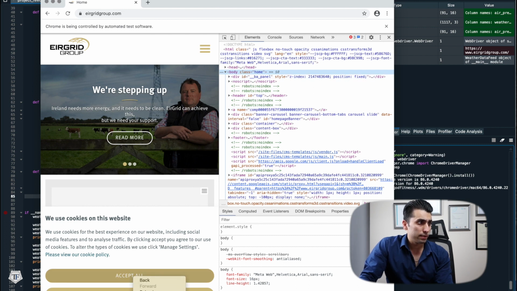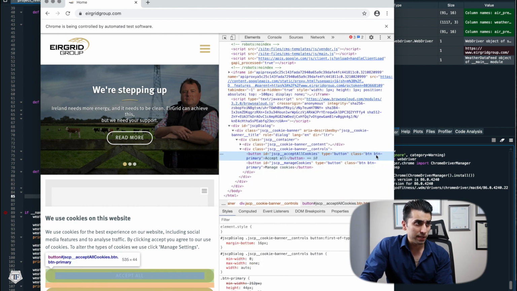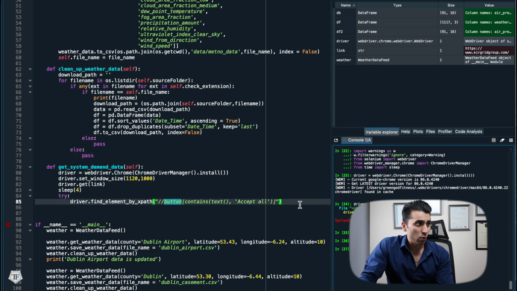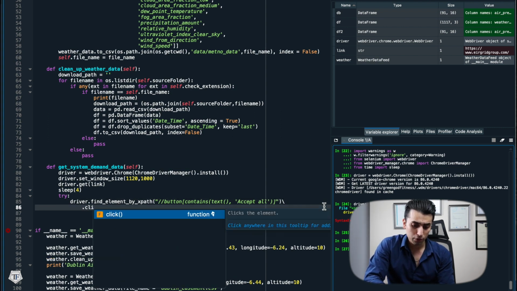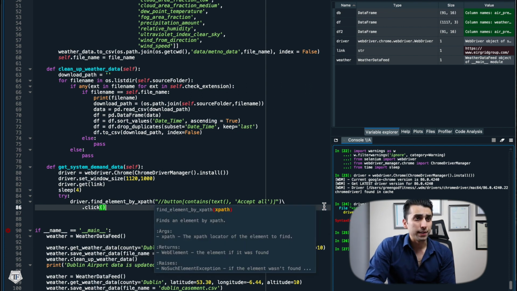Go back and click on this. Okay, so as you can see, this is a button which holds the text accept all. So I'm going to find this text and click on it. To click on it, I also have to press the button click, which you do by calling the click function. Once I run this, that should be able to click on the specific button.